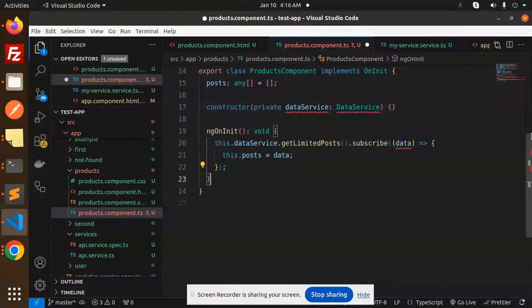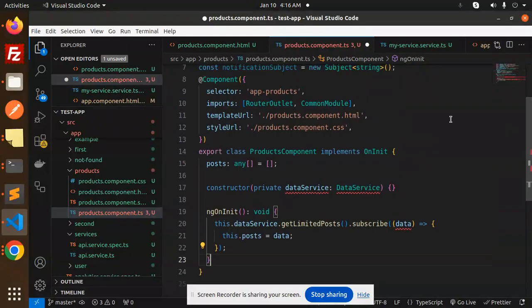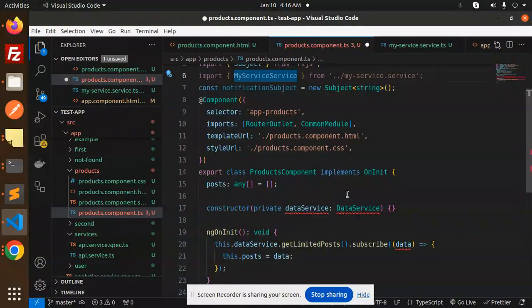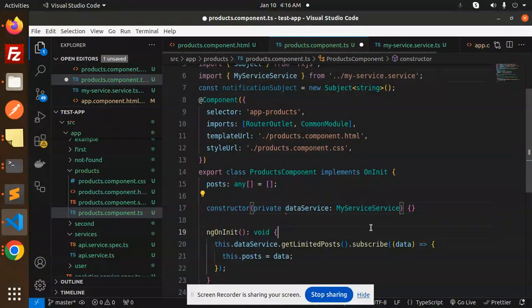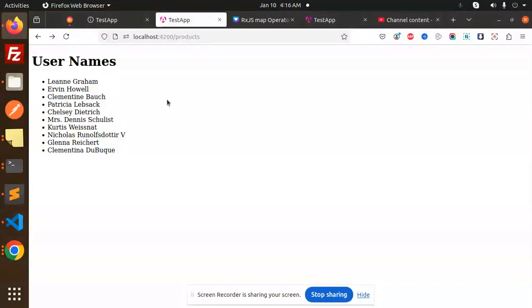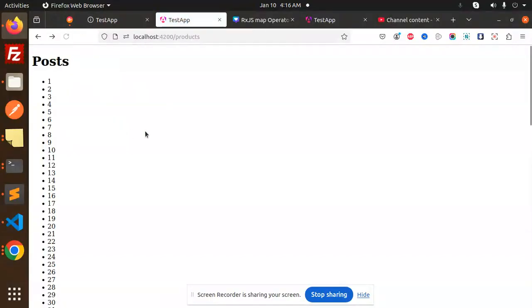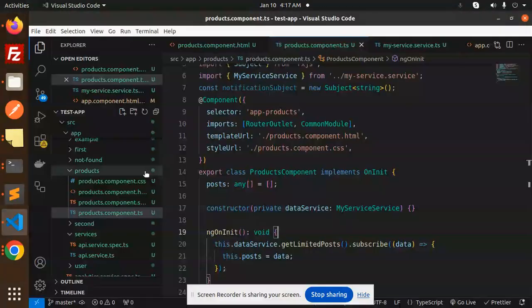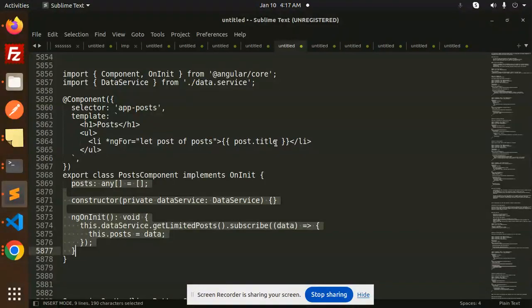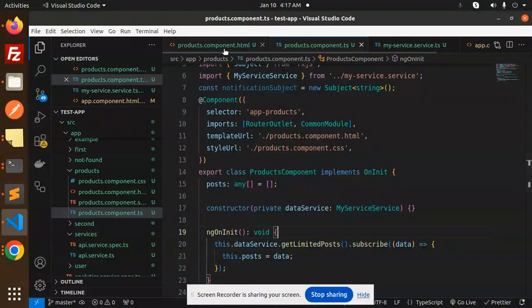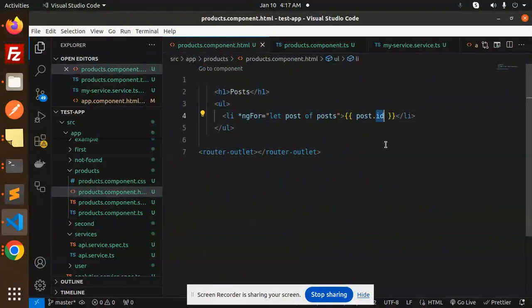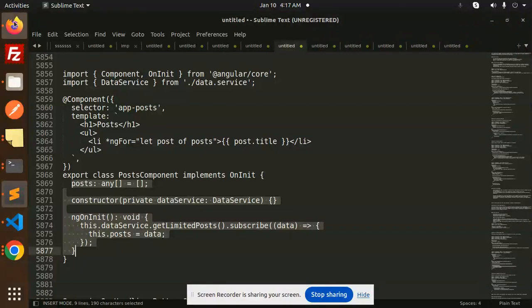Here we require the service file. The name is my service, so I'm just going to update with this. Fine. Let's check. Here you can see that I think I need to reload it. So here I'm just getting the IDs. What data do I need to render? Title. So here we have the title. Just put it with title, and here the post render.